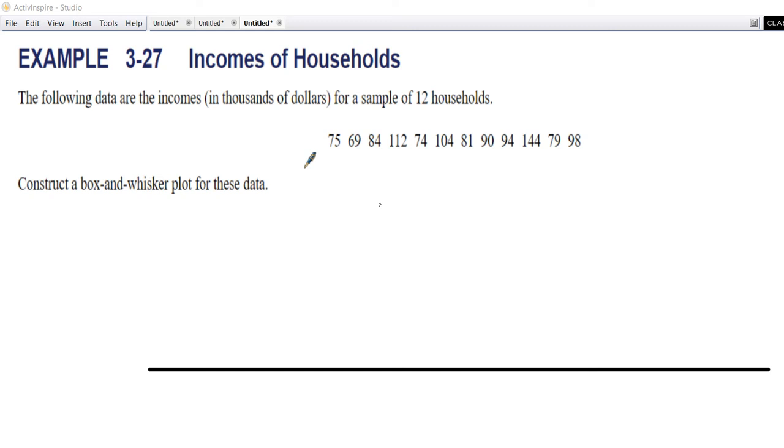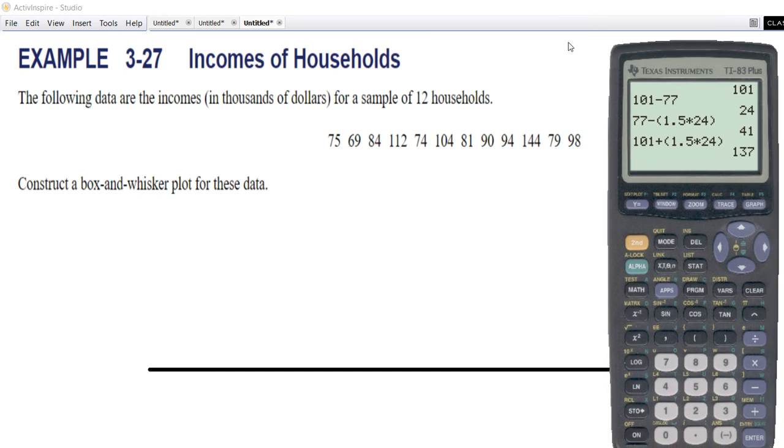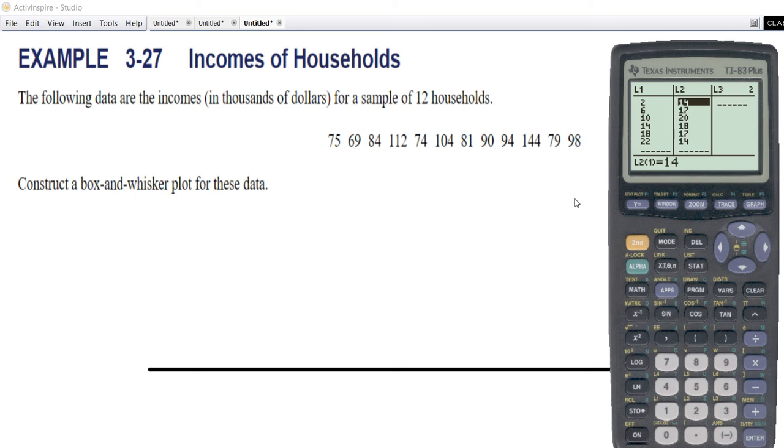Okay, we are going to construct a box plot with this data in our calculator. So we're going to pull up our calculator and create a list. If we go to Stat Edit, we go to our list. I'm going to use list 1 and clear it, and I'm going to enter this data.